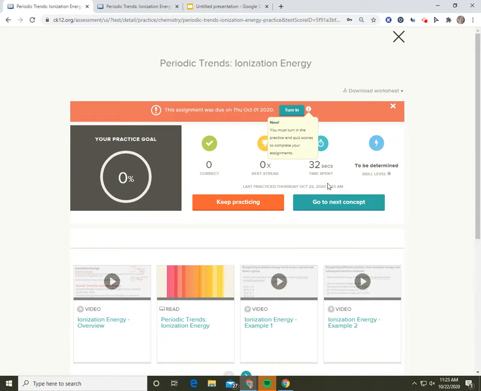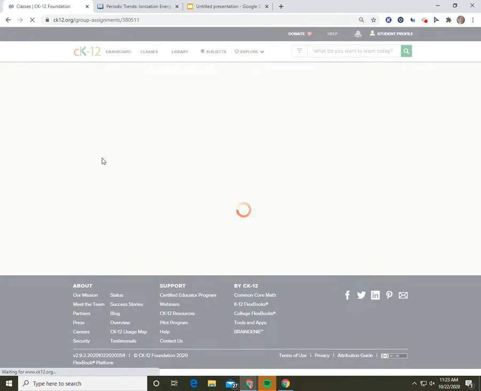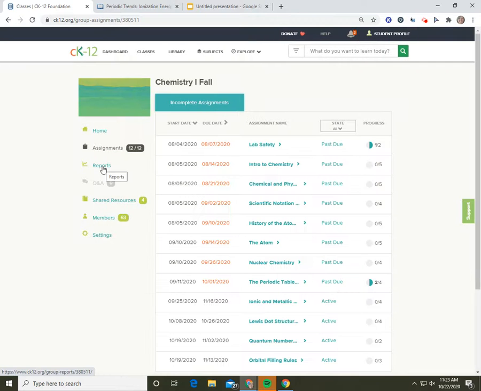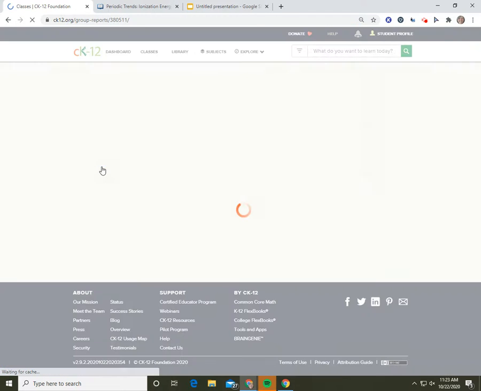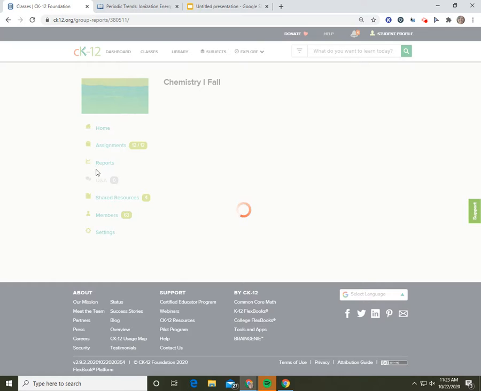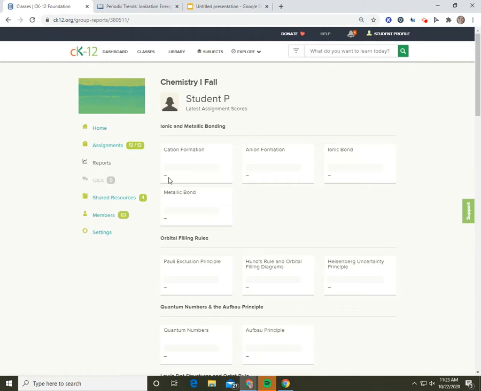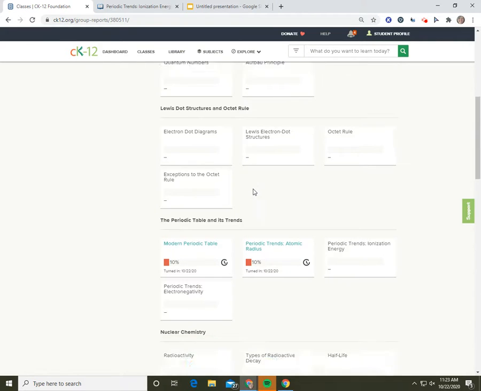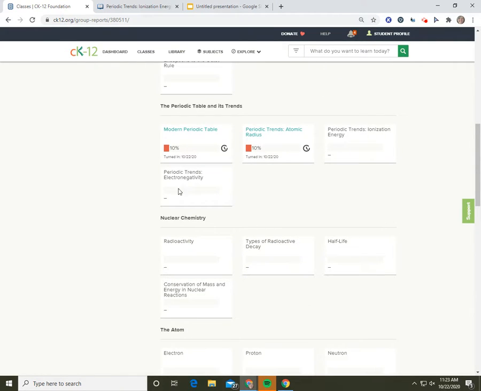One other thing that I can see, and I'm not sure if you can see it or not, we'll go ahead and check. I'm going to look at reports, and this is the student profile. So this is what you should be able to see in the reports. If I come down here, I see all this material. I can see it turned in, and I can see that it's not started as well.